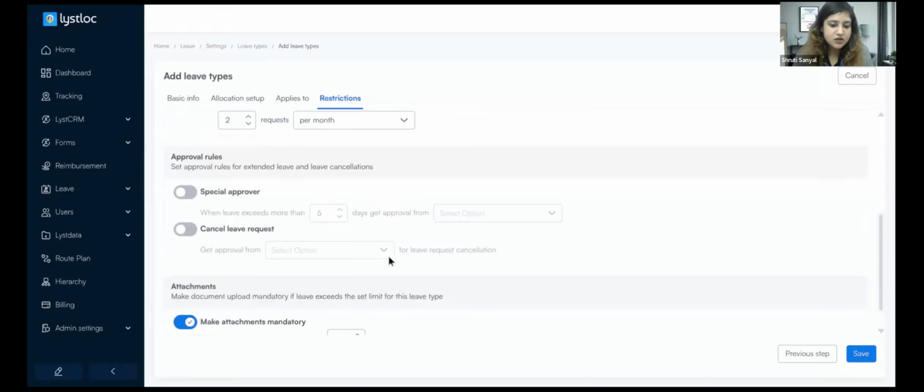And then we have the special approver. So here you can see there is a special approval level also. So if you want your leave to be approved by any special approver, you can select that as well. So suppose here we have this particular option also.